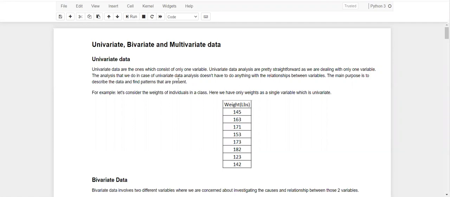Univariate data contains only one variable, and the analysis in this case is pretty straightforward. We will only be concerned with finding the patterns in the data. Suppose we want to find the outliers in the data, or the mean, median, standard deviation, the interquartile range, or the z score and stuff like that. So we are mainly concerned with finding the specific patterns in the data. This is what we do in univariate data analysis.